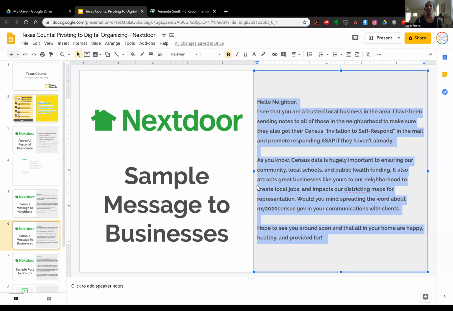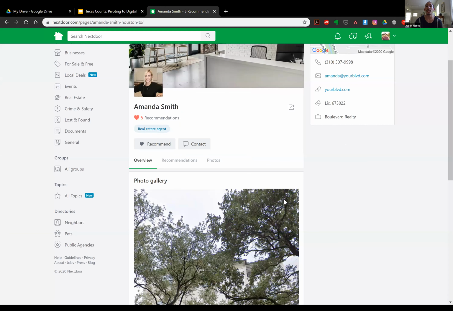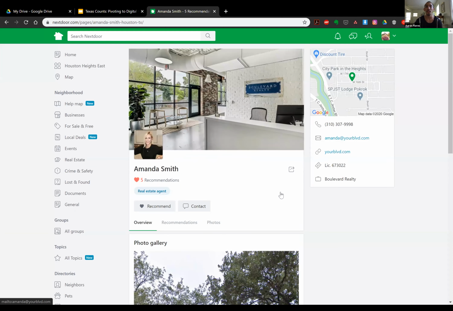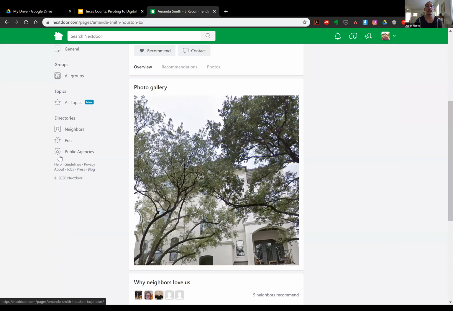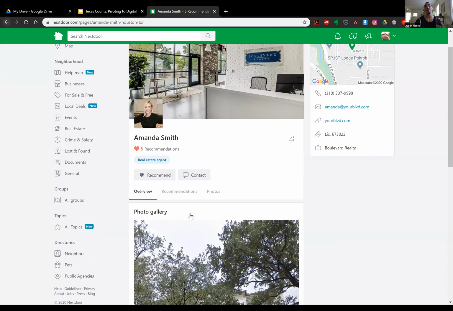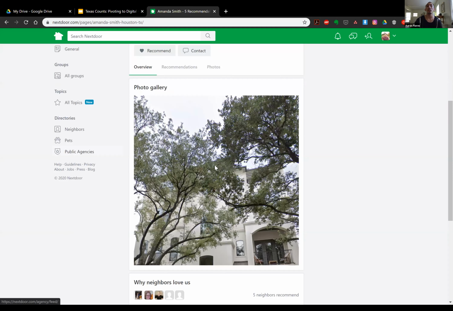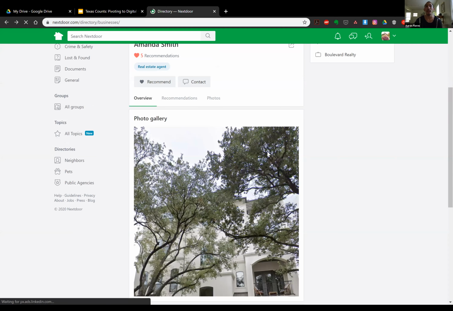And so I would look at this business page and I would see right off on the right-hand side the email for this person who is a local real estate agent, and say, hey, I was just wondering if you might use your platform to spread the word about the 2020 census. And I would copy and paste that email to that local business.